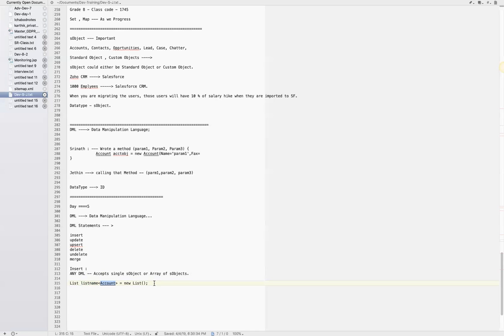But when you're working on real-time projects, operating on a list of sObjects is a more efficient way. For example, if there is a list, you can manipulate all of them at one time. You don't have to put it in a loop and insert. For example, you want to insert 100,000 employee records. You just put it in the list and insert it at one time. Instead, if you're looping through it, every time you're going to hit the database and then insert the records. Do you understand the difference? So it is always recommended to use the list. It's a more efficient way of processing the records.